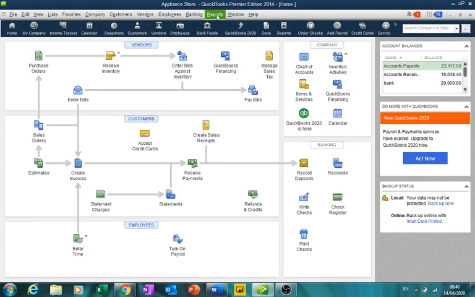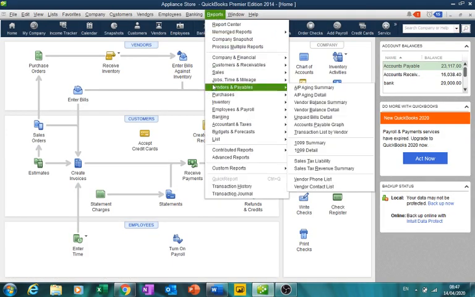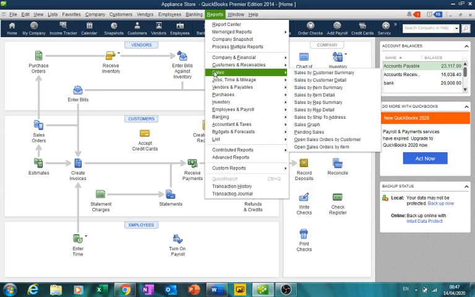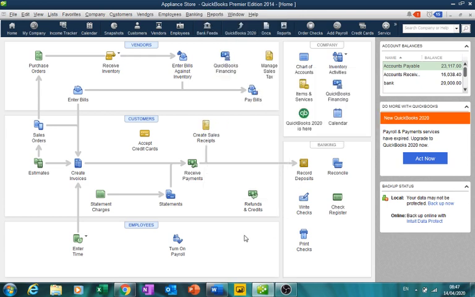Go back for QuickBooks reports. Here we have sales by customer detail, sales by item detail, and print and save in Excel format. This is to conclude our example.